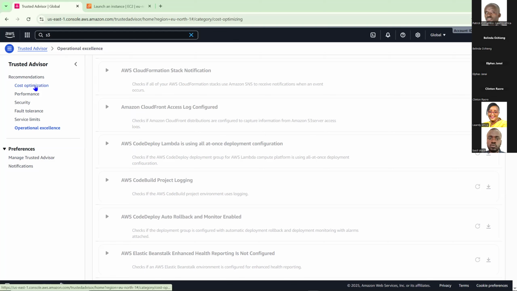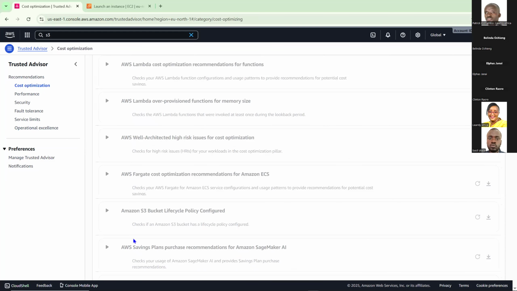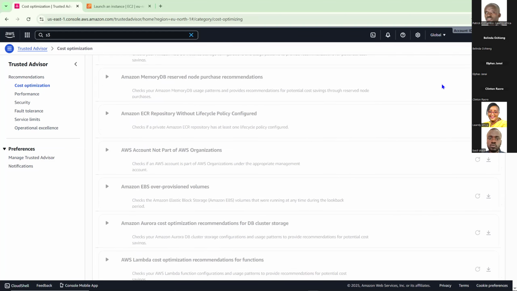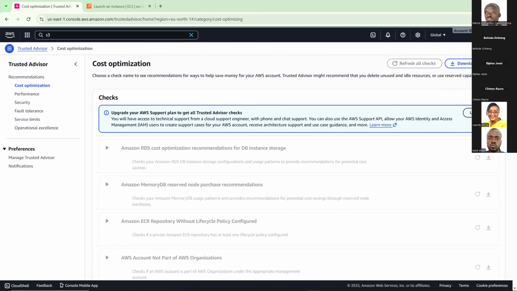So if you come to cost optimization, you've seen all of them are here. Okay, that's the same thing that I'm seeing in the notes. And we've talked about the ability for us to download all checks. That one we've talked about.